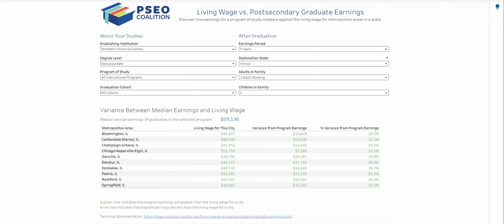At the top are a set of filters that allow you to narrow down the data in the tool. On the left are filters about your academic studies. First, we have a filter for the graduating institution, the college or university you graduated from. Next, we have a filter for your degree level, and then your program of study. Finally, there's a filter for graduation cohort. This narrows down the data to a specific subset of graduates in the dataset. For most analysis questions, we recommend using all cohorts.